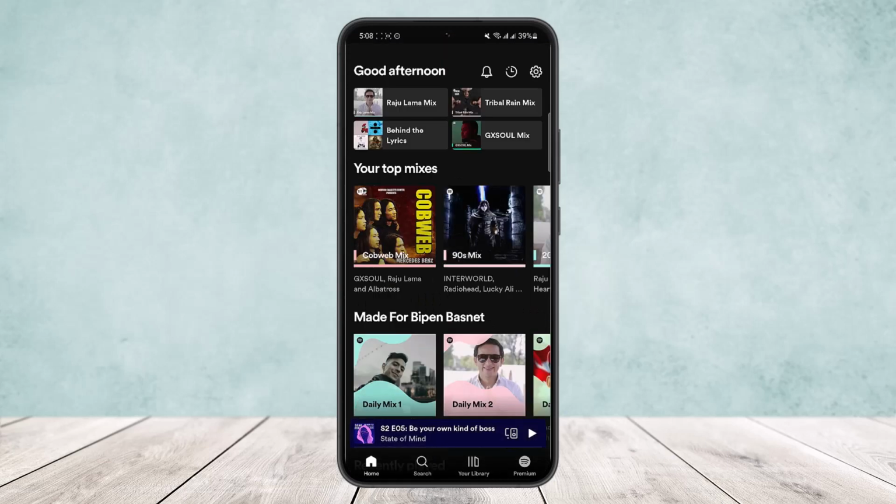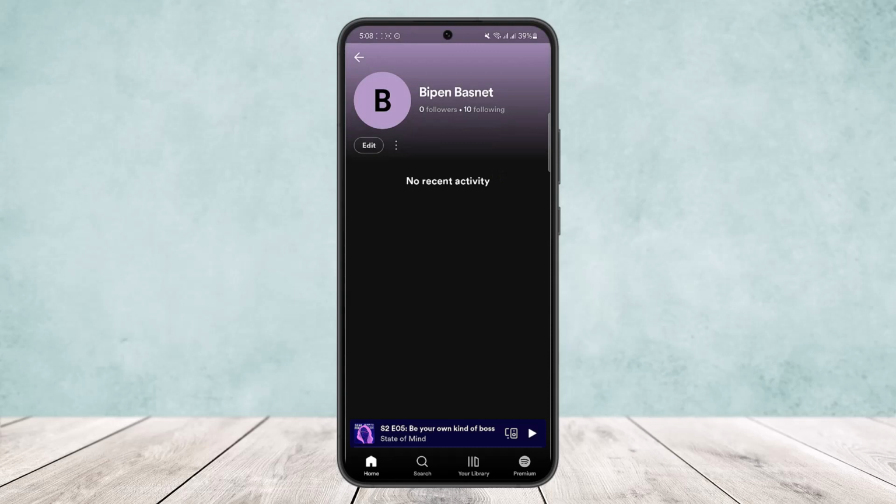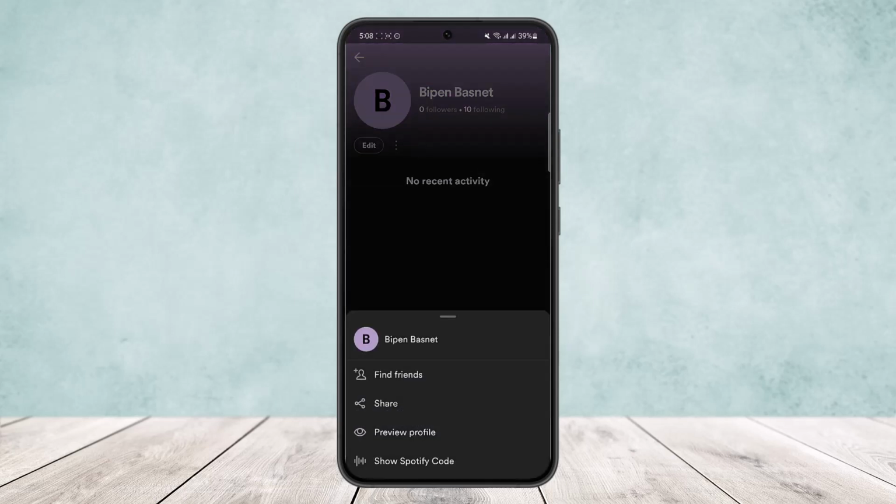Now once you're in, what you want to do is tap on the settings icon at the top right corner. You can see the gear icon, tap on it, and you want to tap on your profile. You can see the view profile option, tap on it. And now here, what you want to do is tap on the three dots option that you can see beside the edit option. Simply tap on the three dots option there and you can see the very first option, find friends.